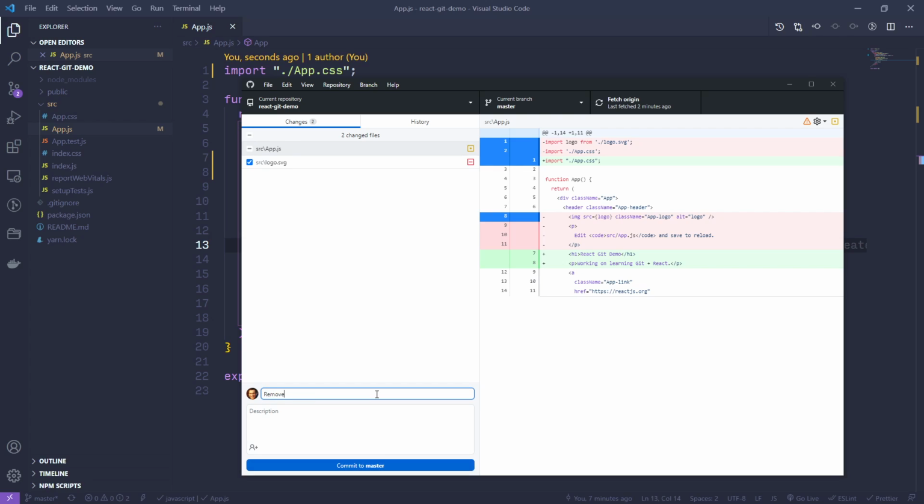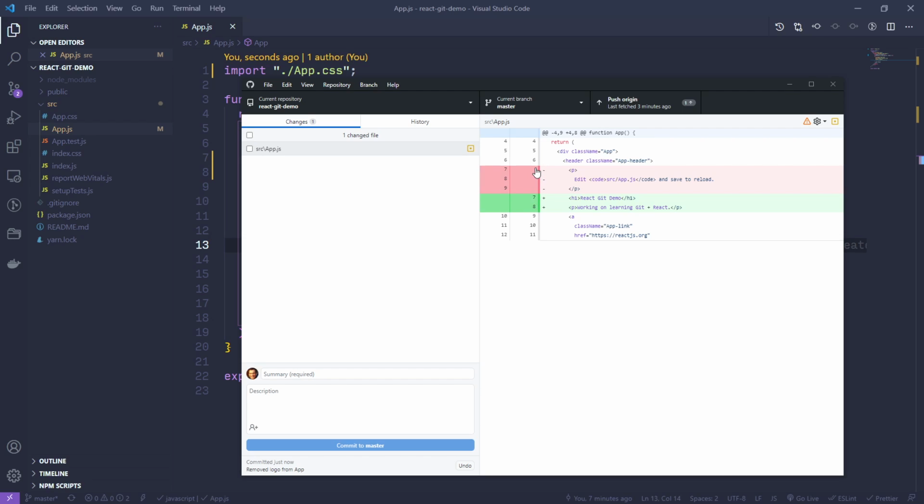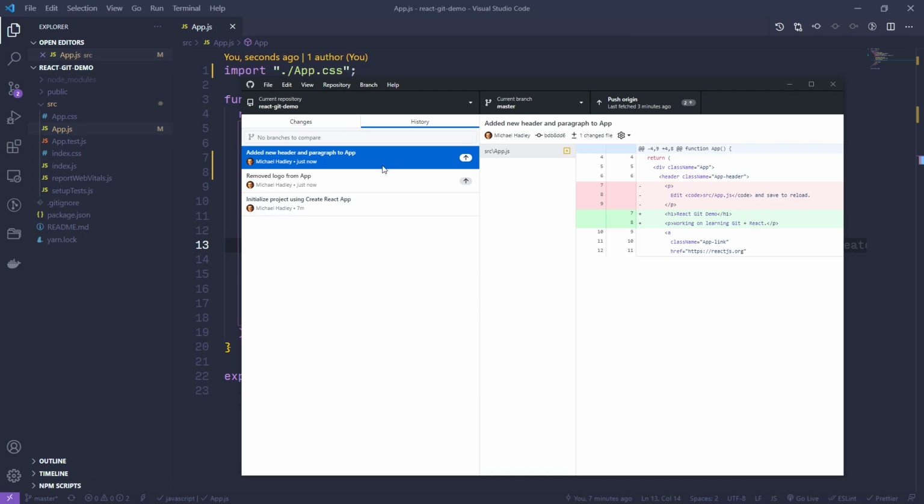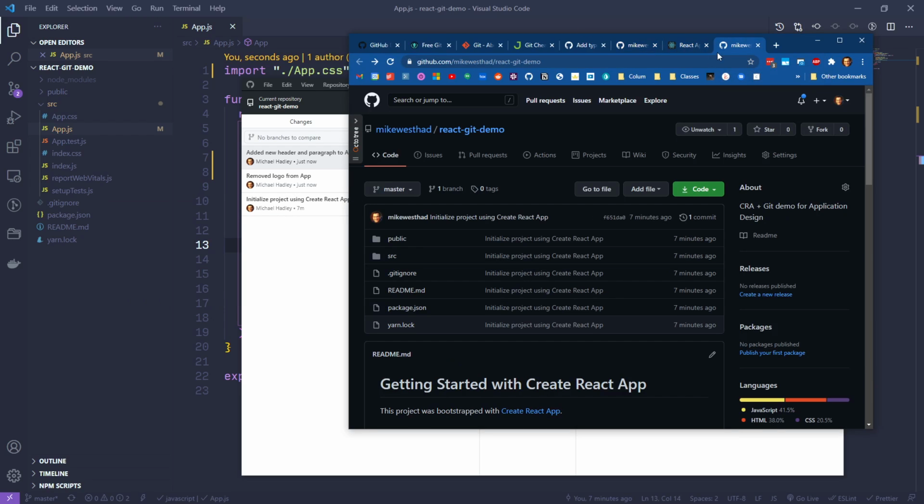So we can say removed logo from app. And now we're left with just the changes where we removed the template paragraph and put in a new header and a new paragraph. Added new header and paragraph to app. Commit it. And these are now in my version history. I can see those changes individually here. And if I go ahead and publish them, these will end up eventually on our repository here. So we got one commit. I refresh it. We should see those 3 commits in here.